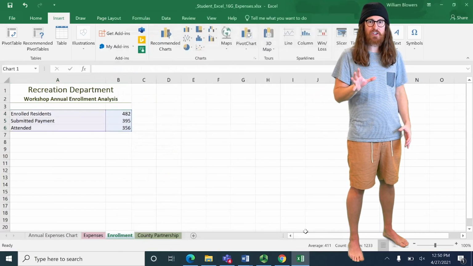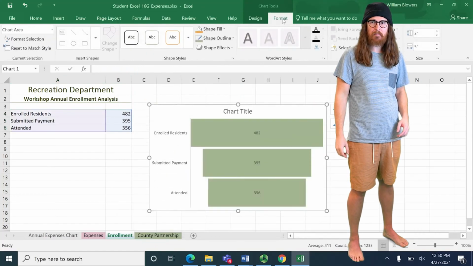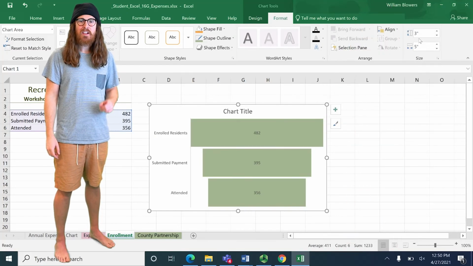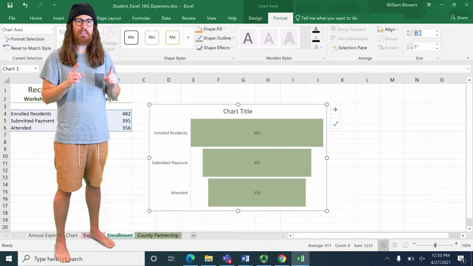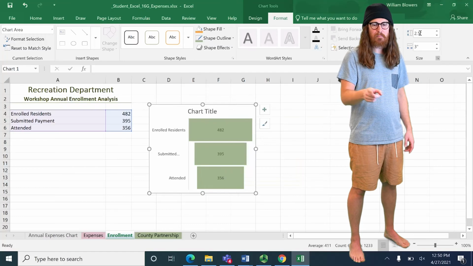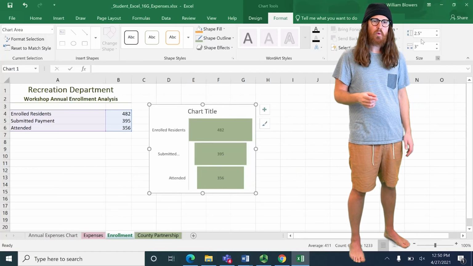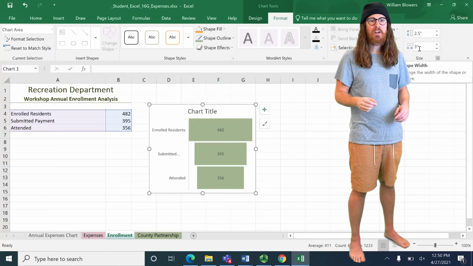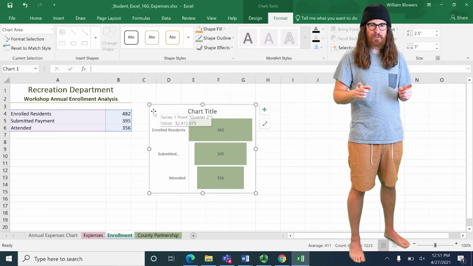So now, with the chart selected, in the Format tab up at the top, just like before, let's change the size. In the Size group, let's change the height to 2.5 and the width to 3 so that it looks like this. And just like before, you just want to move this out of the way of our data. We want to put it in the top left corner of cell A9, so leave about 2 rows in between the data and our new chart.